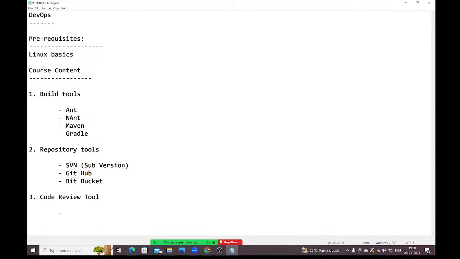We have SonarQube, which is one code review tool. Next we have PMD, which is another code review tool. Next we have SonarLint also. We have several code review tools available. Here we are going to talk about SonarQube, which we will understand in our sessions. So three tools are covered: build tools, repository tools, and code review tools.